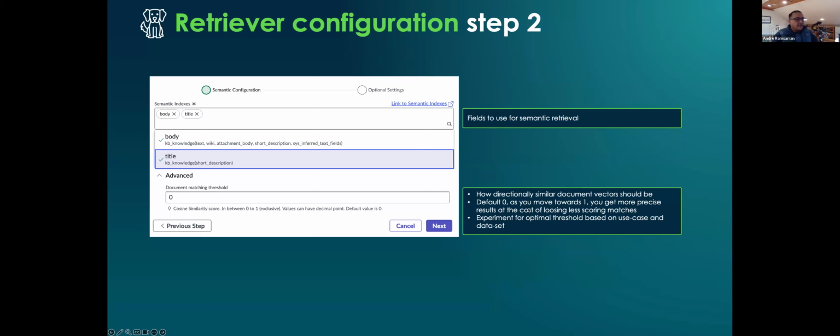Essentially, what you're doing here is you're saying how similar the word vectors need to be with each other. So by default, it's 0. And as you increase this number from 0, it is a decimal number. You increase it to 0.5, 0.75 towards 1. You will get more precise results, but you may be losing certain vectors or documents that have a lesser score. So this is something that you will play around with to find the optimal threshold based on your use case and the data set that you may be experimenting with.